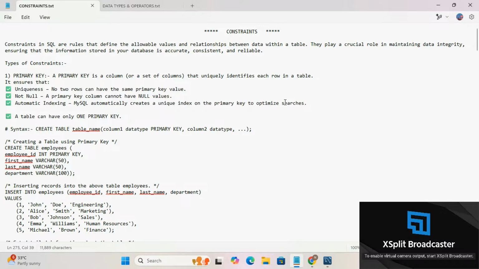So, today it's day 9. We'll continue with new topics. Okay, we'll continue the same ongoing topic, that is constraints. Before that, we'll quickly revise what we have covered in the previous session.